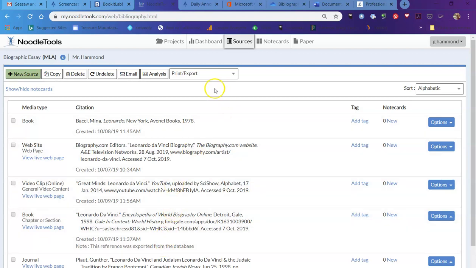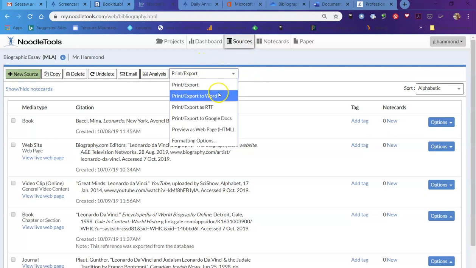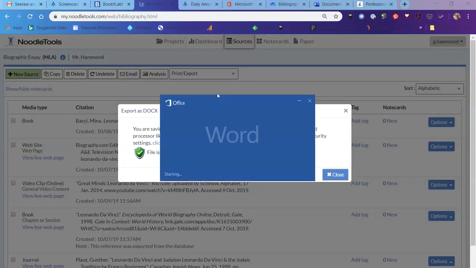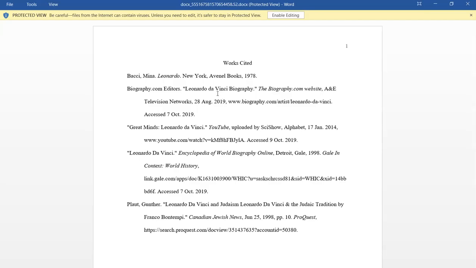So to begin this process, I'm going to go up here to the Print Export button. You see it there. And I'm going to export this as a Word document. Now I'm using Chrome. Chrome automatically opens up Word offline. And there is my works cited page. So at the top here, this is typically popping open. You're going to want to enable editing.